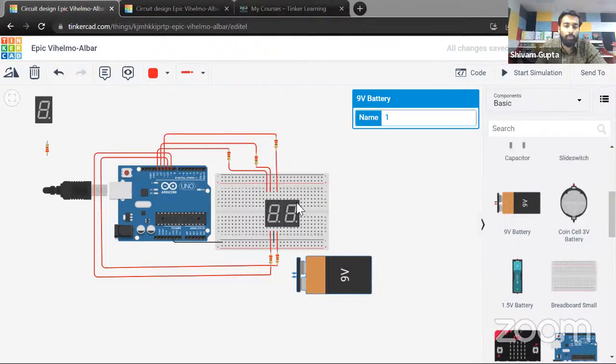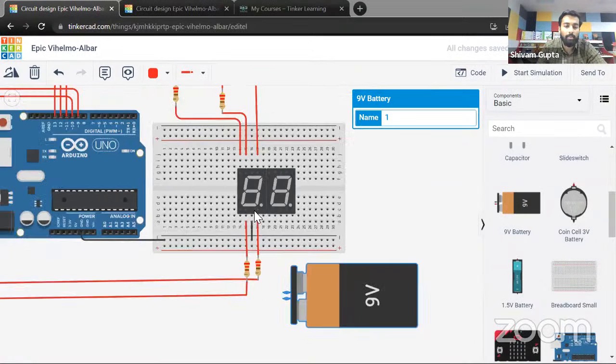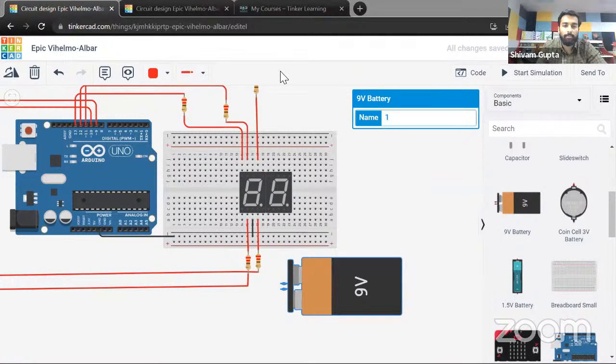Okay, so the use of the dot. Basically, if you want to make a calculator, there's a decimal dot. You can use this dot as a decimal, like 5.5 or 2.0. Like this, you can use the decimal point. So, any other doubt or question?